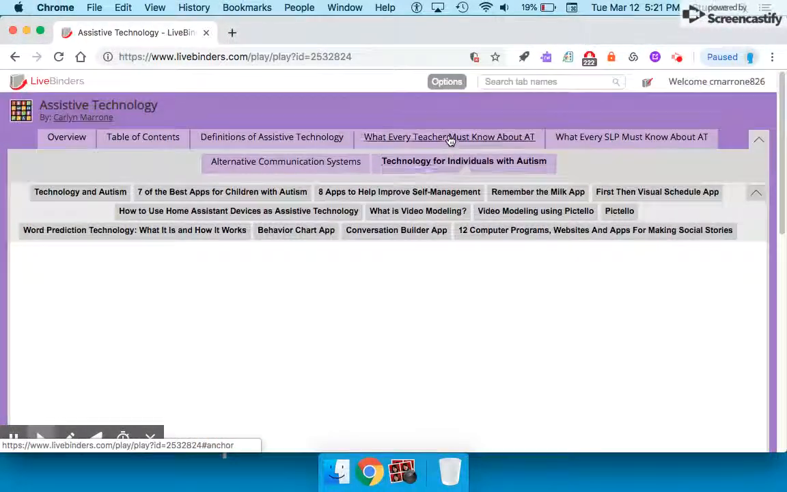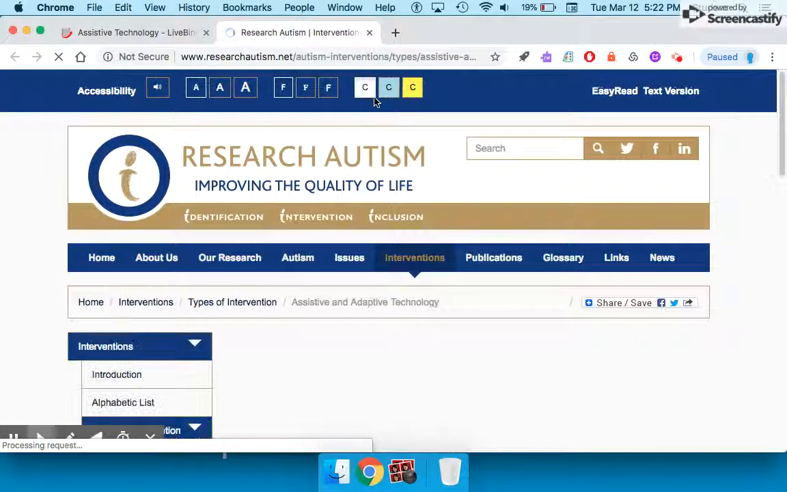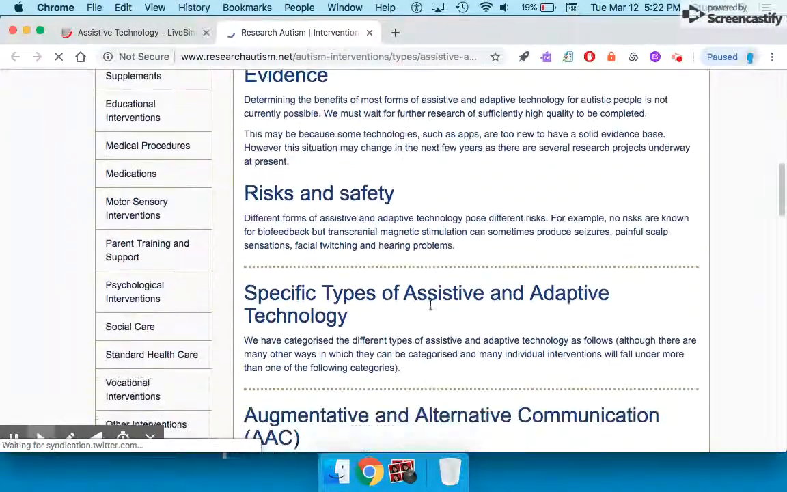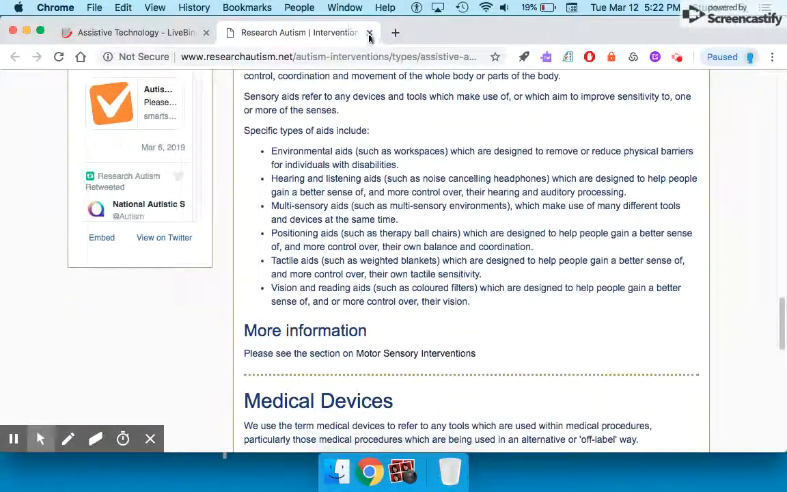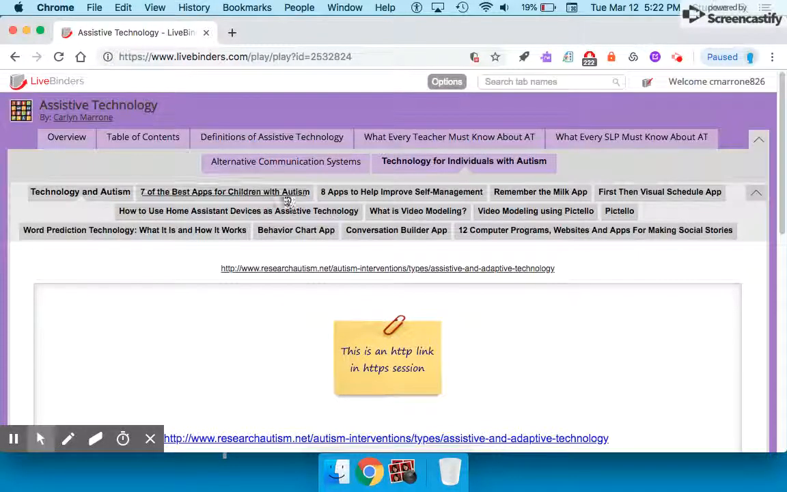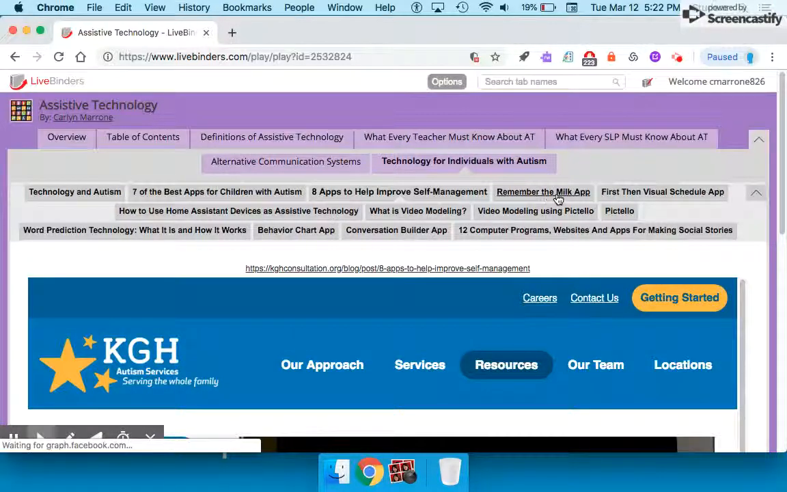In my last tab, I have Technology for Individuals with Autism. This is a website that just shows the research correlating between assistive technology and students with autism, and it goes into the different areas of the student's day and how you can incorporate assistive technology. Then these are just websites that link to apps related to autism. I included a couple apps here on my page.